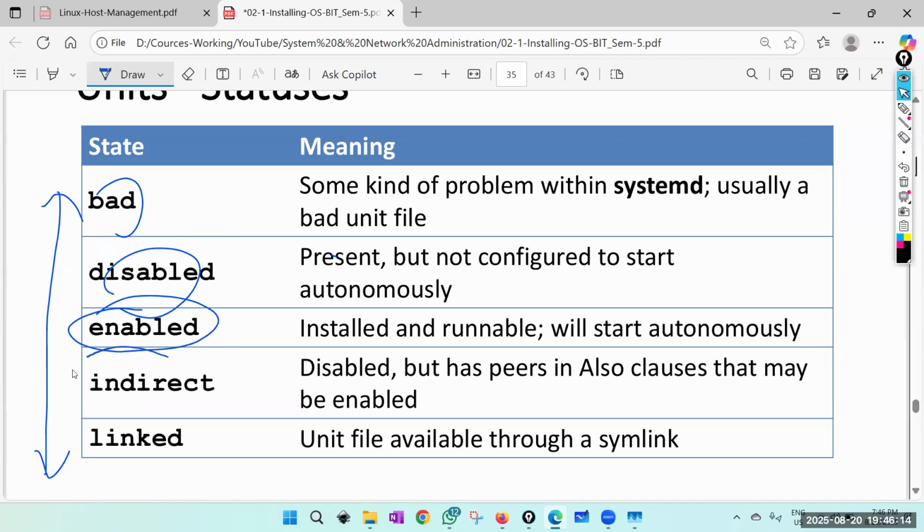Right? Indirect means disabled, but has peers that may be enabled. So it is by default disabled, but if there are some other units that need this service, you need to start it. Otherwise, yes, it's disabled. Okay. So linked is more related to creating link files and so on.